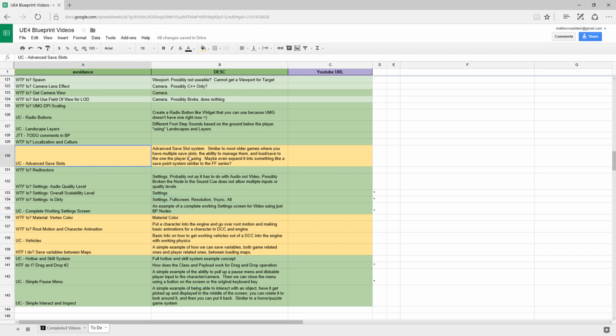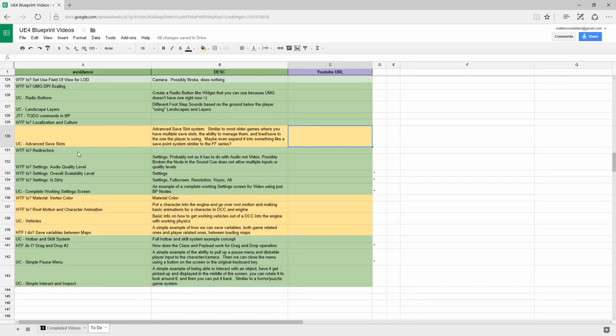I do have one set up for doing advanced save slots, but that's basically a simple save system where you can actually have like save game 1, 2, and 3, like a classic game. And I do have one in regards to saving variables between maps, so like using the player state or the game state. I've done the save game object itself, which is how you would save things. So making a save game system with checkpoints, it just depends on your definition of a checkpoint.